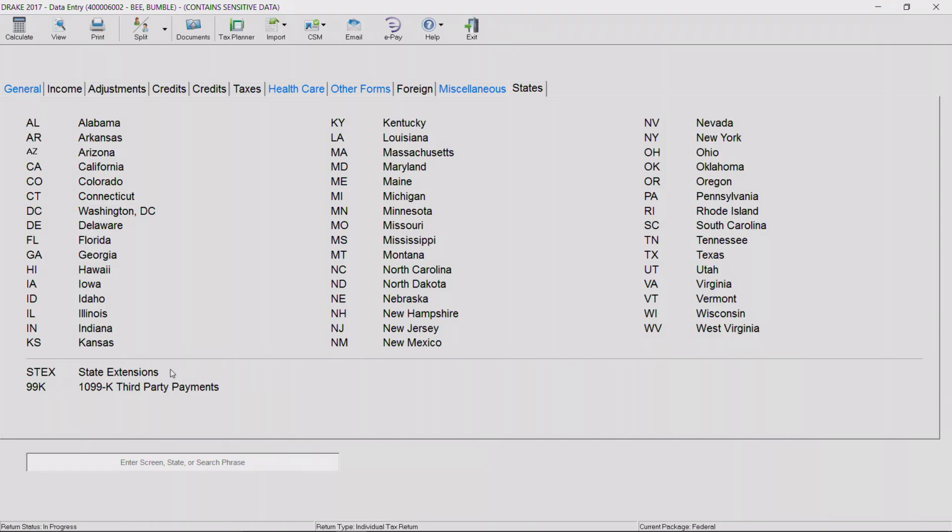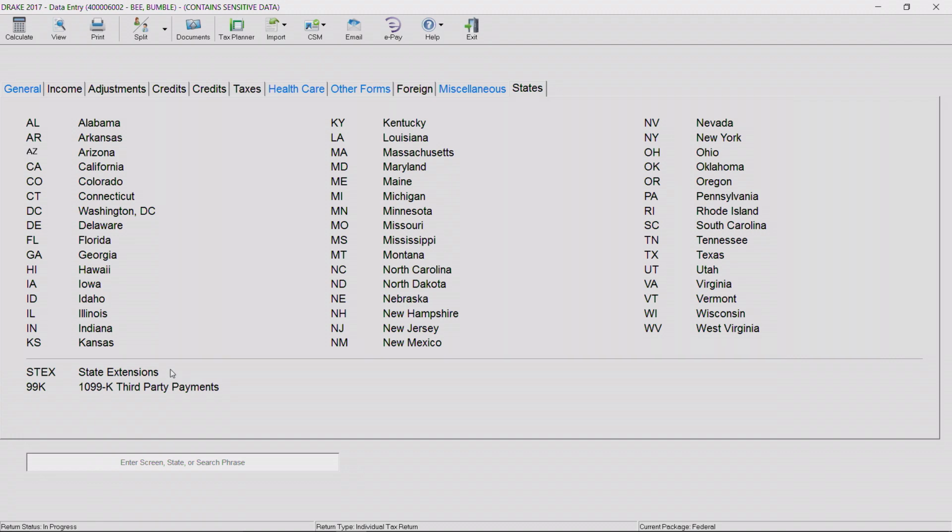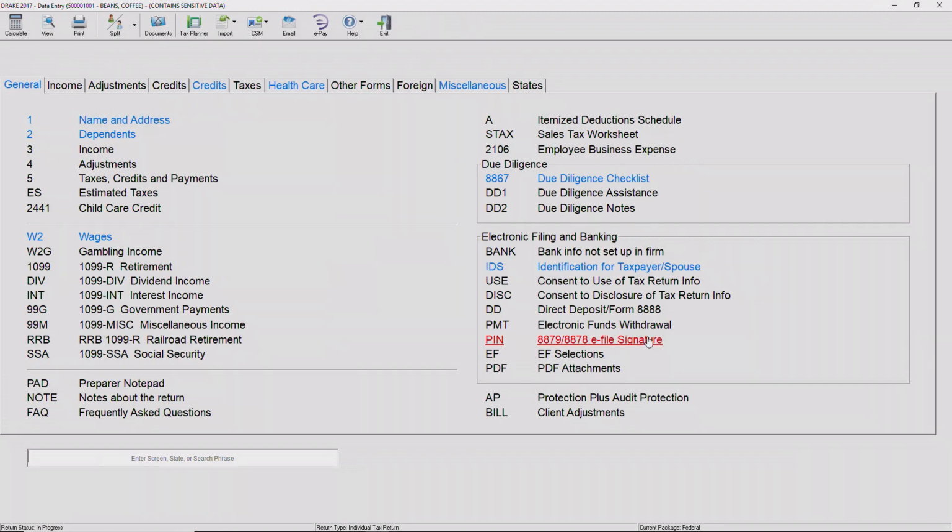Drake Tax produces state returns using the data entered on federal screens. To override or supplement data from federal screens, type the state code in the selector field and press Enter, or select the state from the States tab. Available forms and screens are found on each state's data entry menu.